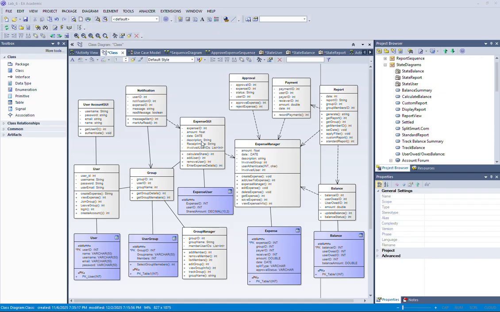So basically, when the user that is inside of a group creates an expense, they can calculate the share, add the user, remove user, or enter the expense details, like the amount and stuff, and the date, description, the receipt image, and involved user IDs. It goes to the manager. It obviously has a dependency on the manager, because this is what holds it all together.